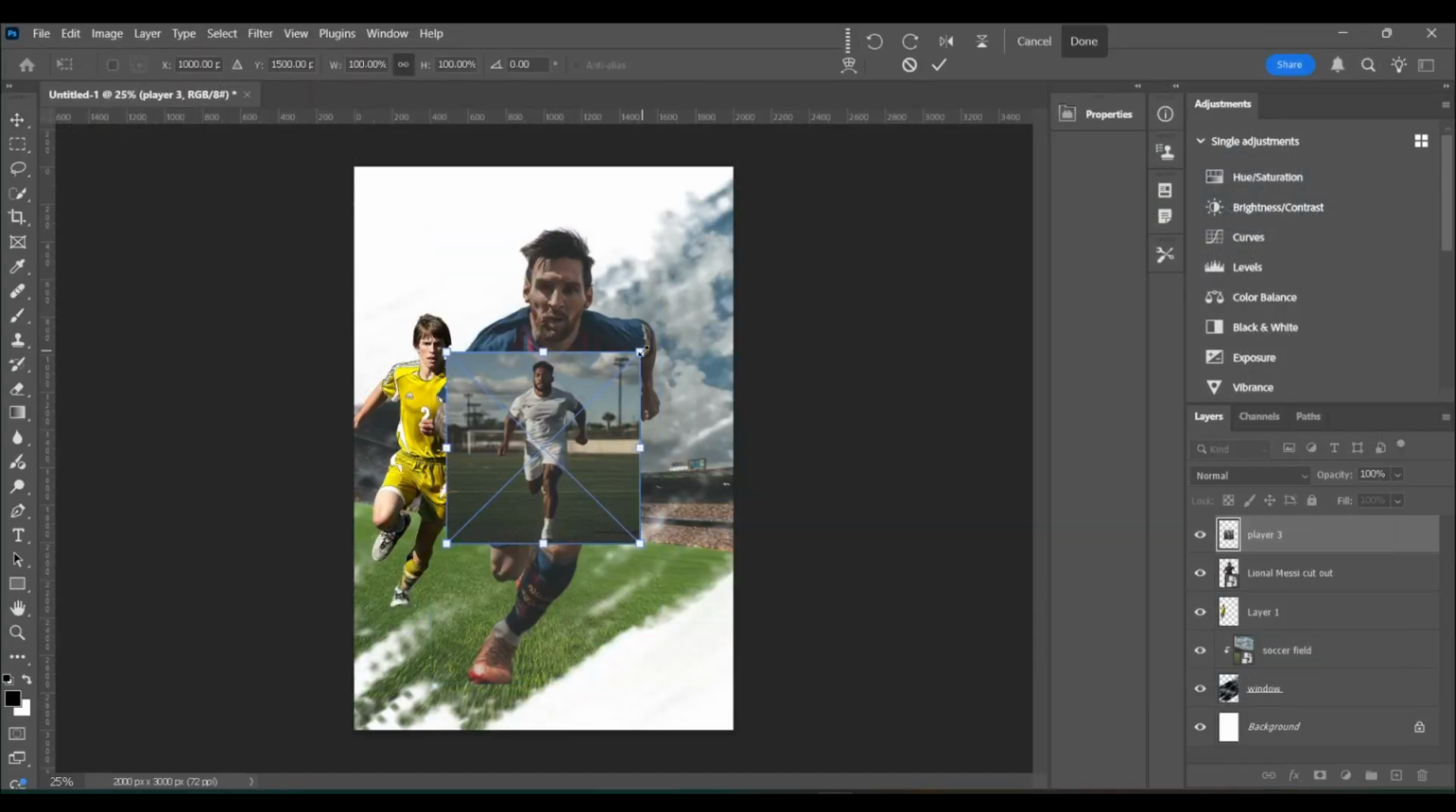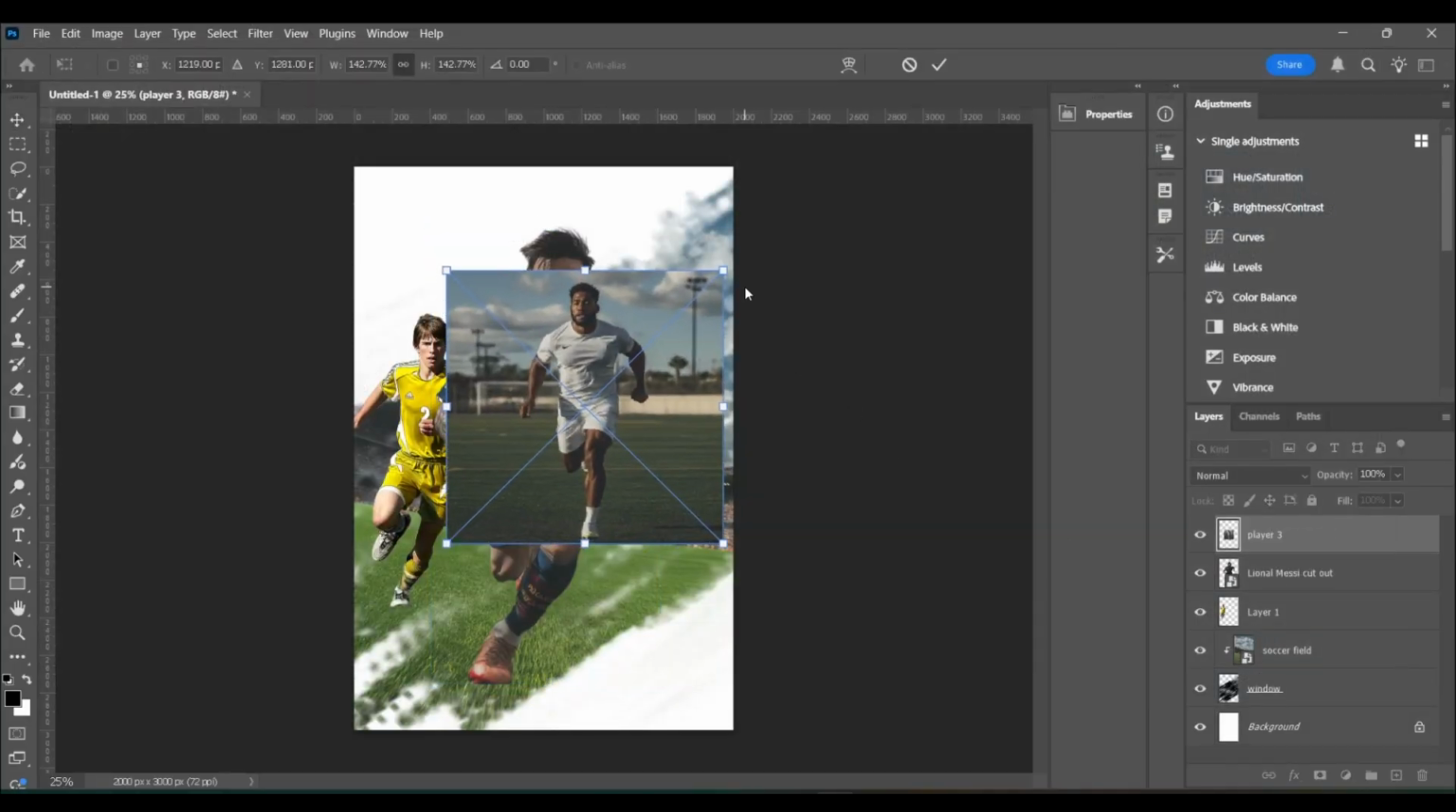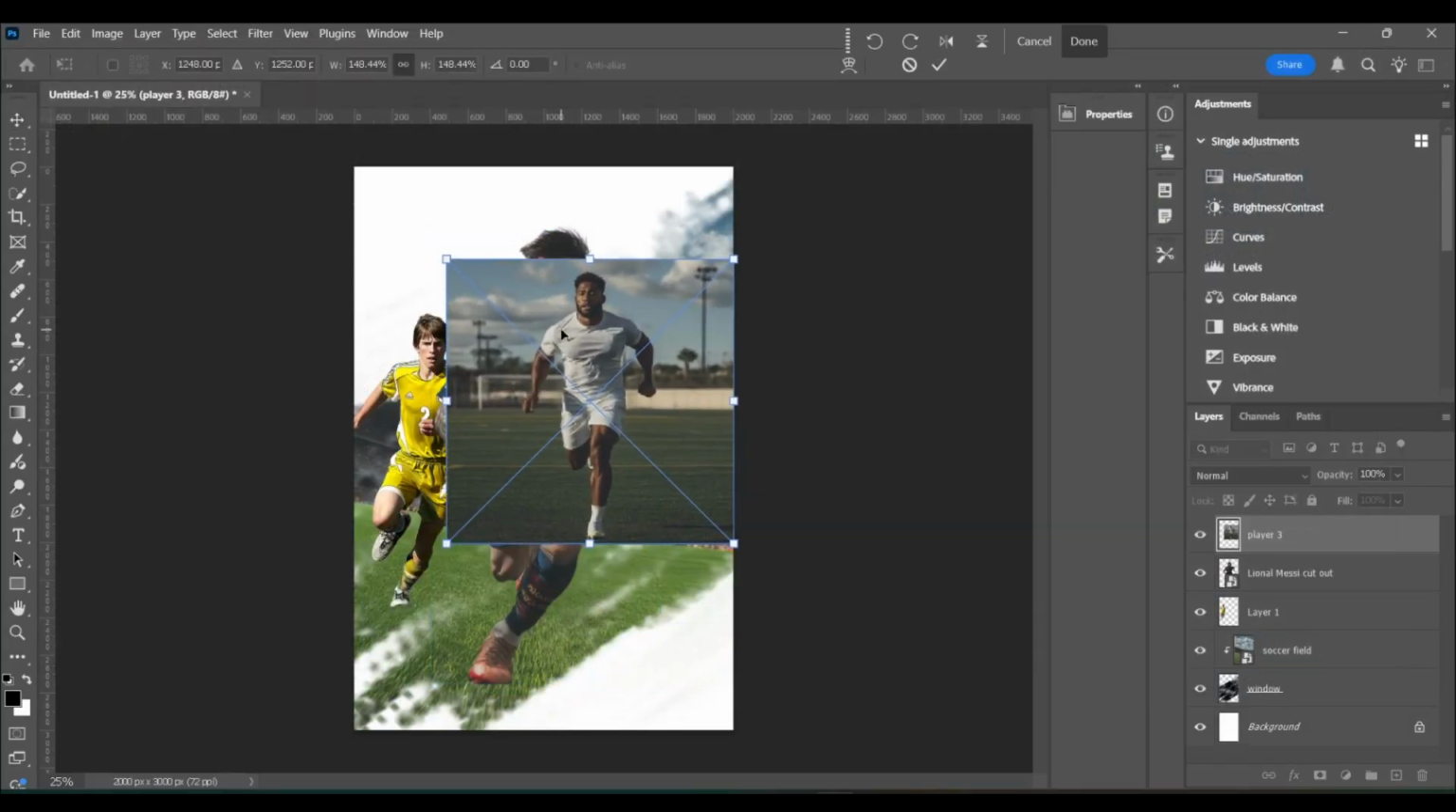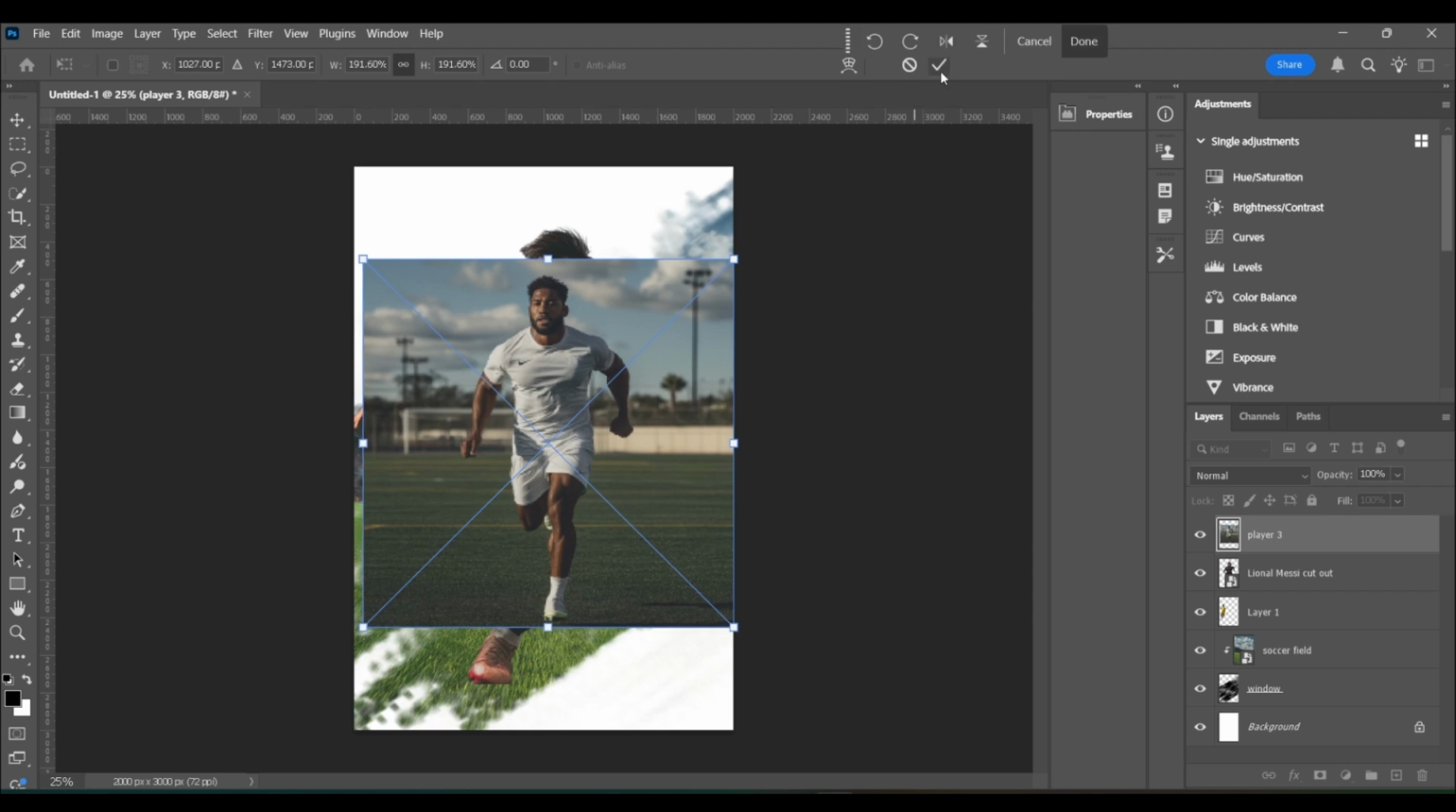Again, Ctrl T to resize and reposition. Remember, if yours is not a smart object, right-click on the layer and select Convert to Smart Object before you resize. That way it won't become pixelated as you make it bigger.